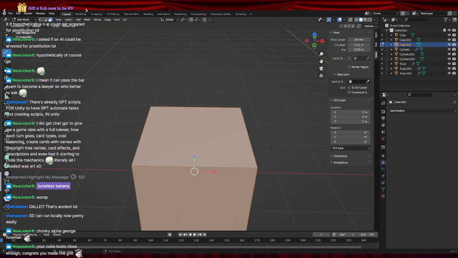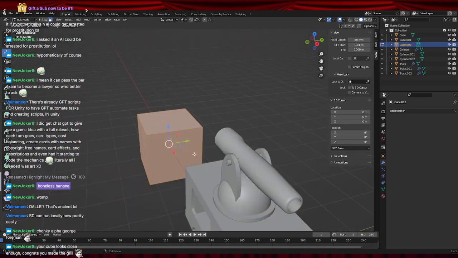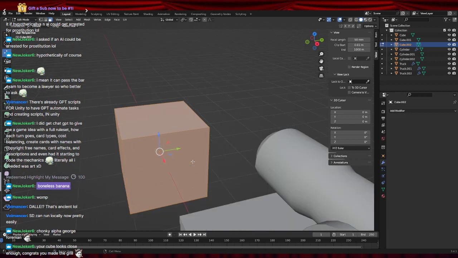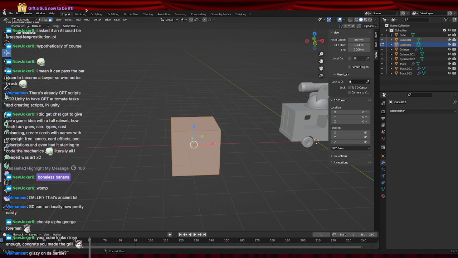Your cube looks close enough. It's fine! We did it! Grill! SD can run locally now pretty easily. Oh, cool. Chunky Alpha George Foreman. I mean, we could just try and get a George Foreman in this bad boy. That is not the George Foreman I meant. I meant the grill. A George Foreman could be good. I don't know, maybe.